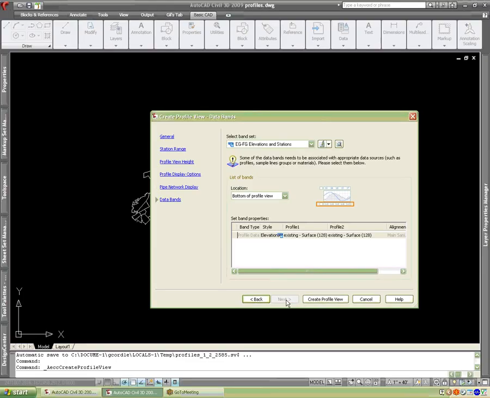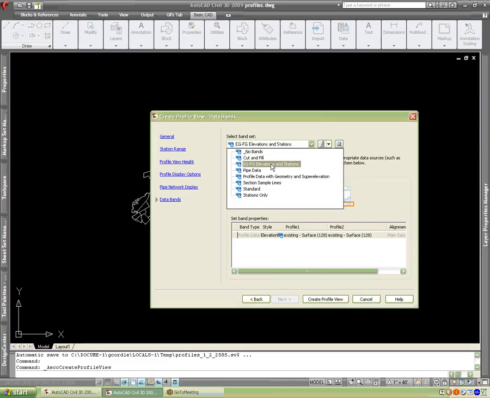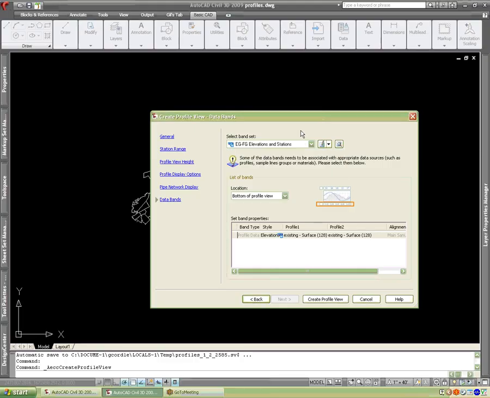Next is data bands. This is something that is very cool. Data bands are information you can place in a profile, such as an existing or proposed surface, pipe information, and so on. Data bands can be placed at the top or the bottom of your profile. First option you have is to select a data band set. You can add or subtract any data bands you wish. You have cut, fill options, existing ground, finished ground, elevation, and station, pipe data, profile data, and so forth. You can add them to the top, or you can add them to the bottom. There's the top, there's the bottom.